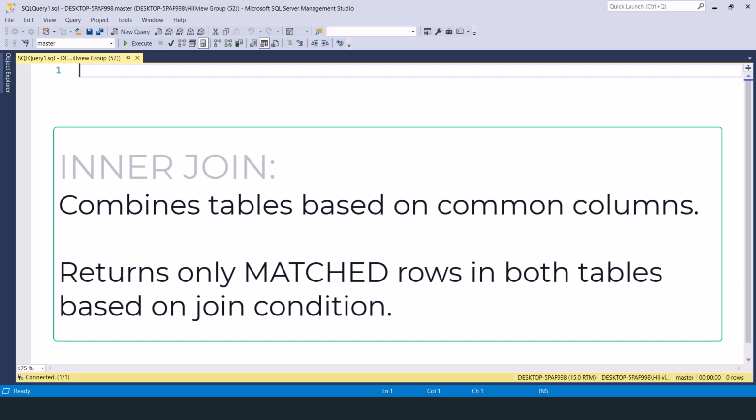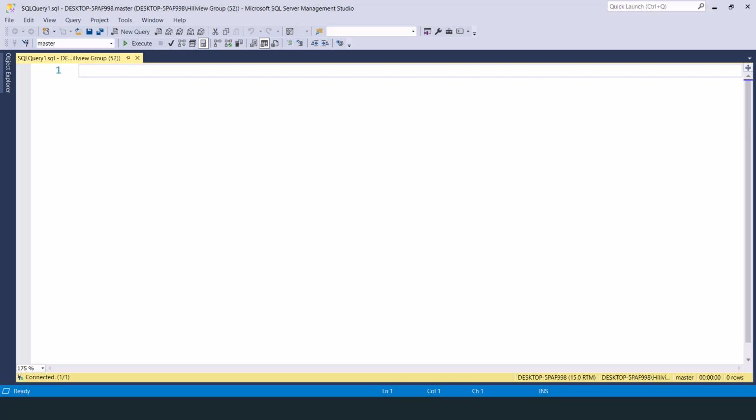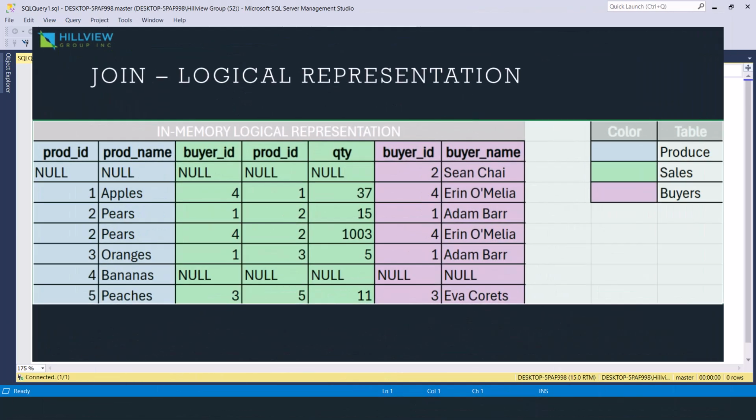Before we zoom into inner joins, I would like to show you how the query engine evaluates tables when you use a join operation. What you see here is a logical in-memory representation of the three tables in JoinDB: produce, sales, and buyers in a join operation. Note how data in three separate tables are now placed side by side to form one logical table in memory, that is, join for further evaluation. Keep this picture in mind. We will return to it as we discuss the various joins supported by Transact-SQL.